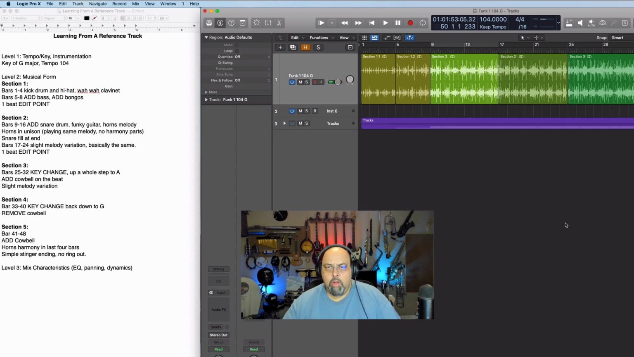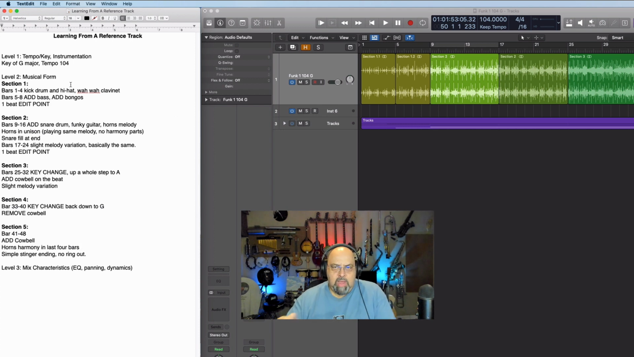Boom, we're done. So that is really it. Now I've got this nice little chart. I got my sections here, and you might want to do things in 4-bar chunks, 8-bar chunks. This is just how I do it. It works for me. I've done it a ton. But that's how I broke it down. We talked about instrumentation. We talked about key and tempo.